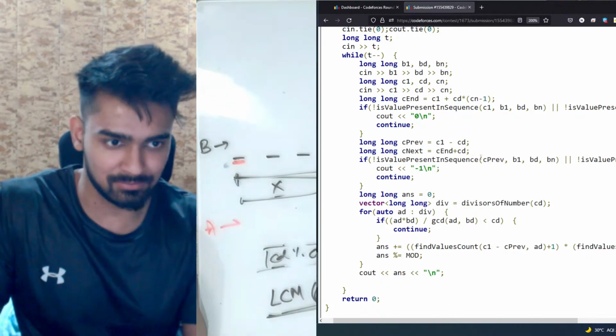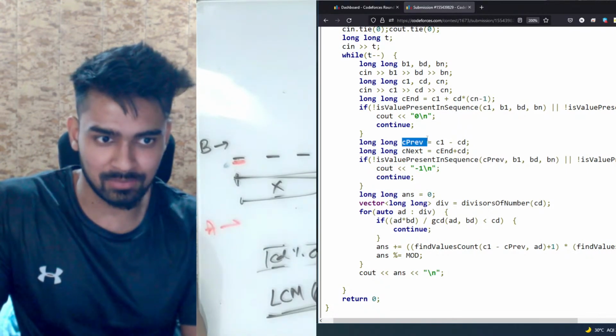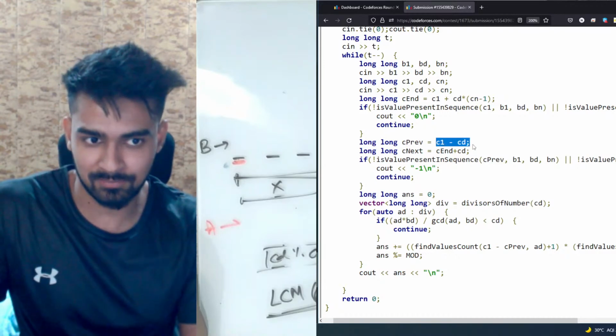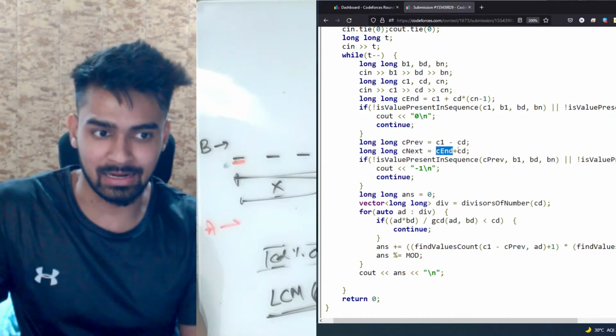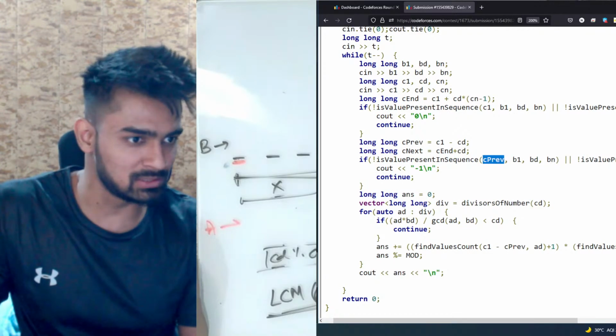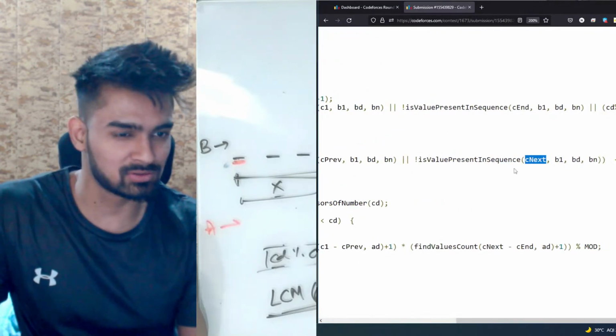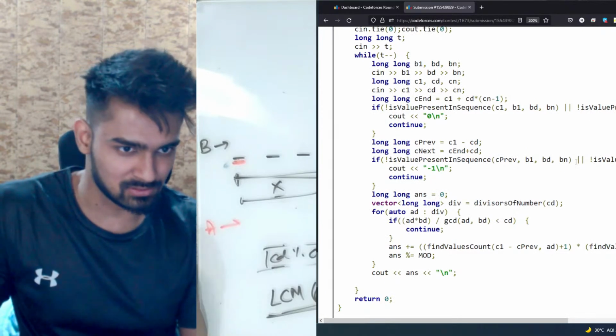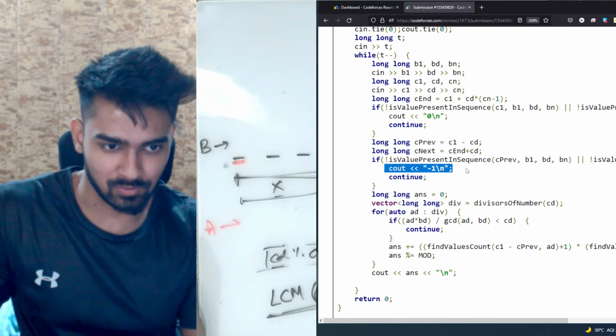So that is exactly what I've done. C previous is nothing but one value previous than the starting of C, which is C1 minus CD. C next is nothing but C end plus CD. I'm checking for both these values here. And if any of these values is not present, then I just say -1.